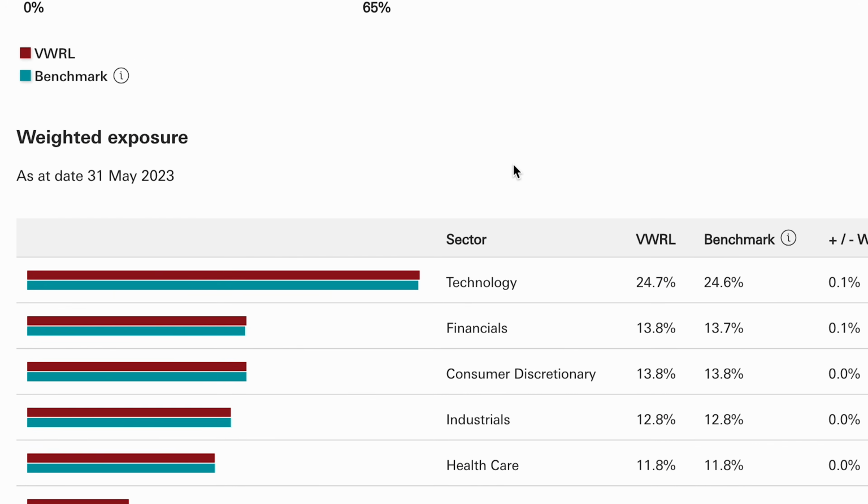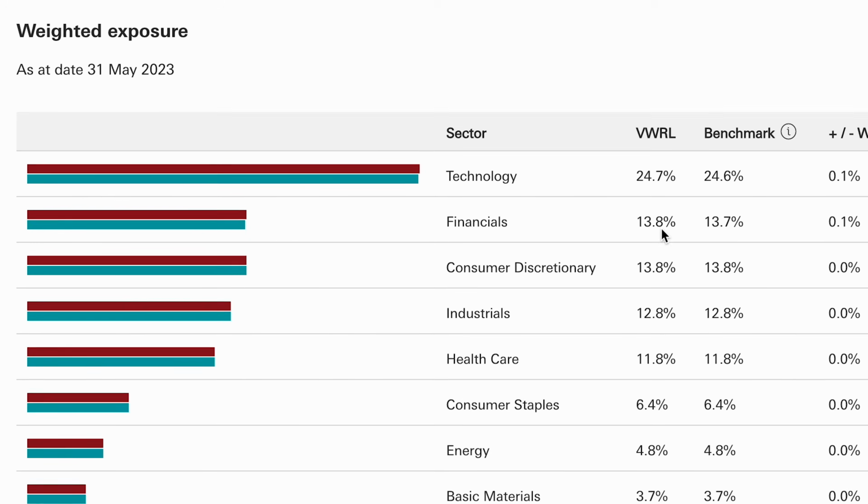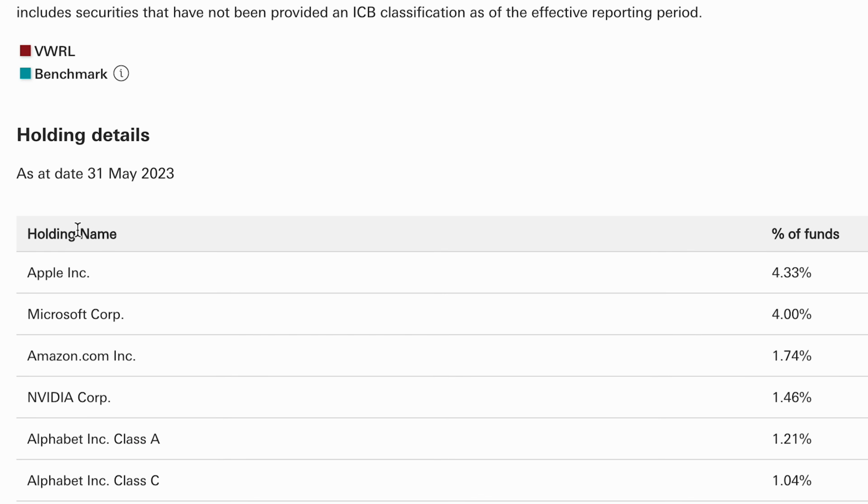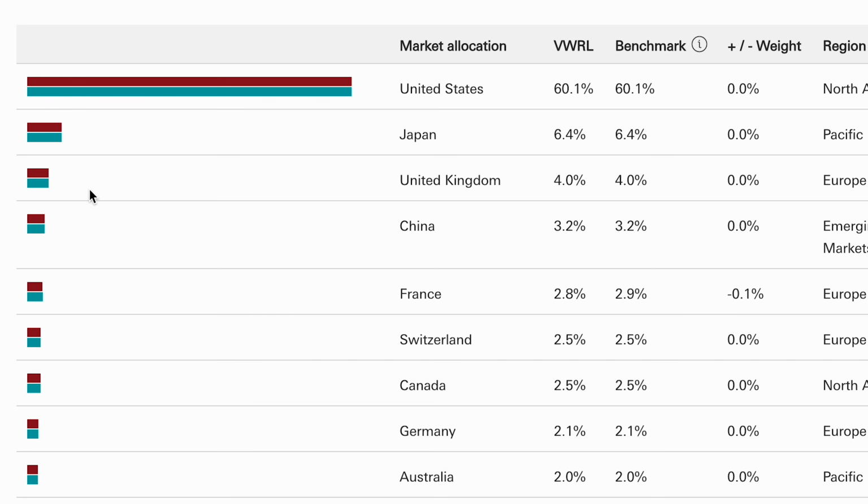You can look at the top holdings as well, here by sector, technology. And then you see the holding name. So Apple, this is how massive Apple is. 4% of everything you invest goes directly to Apple. If you look at that, Apple is 4.3% of the total index. The UK, I believe, is 4%. So yeah, United Kingdom 4%. So Apple is bigger than the whole of the UK market.